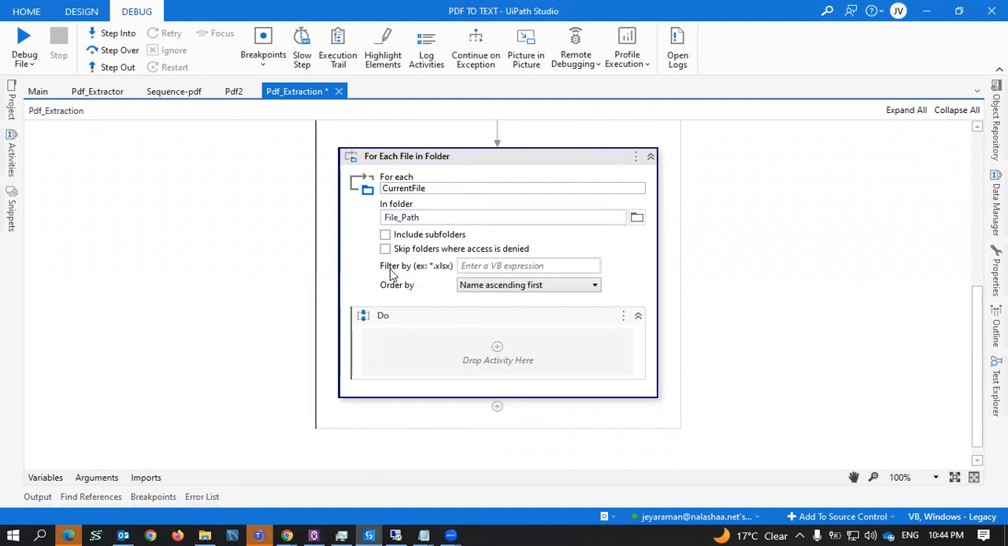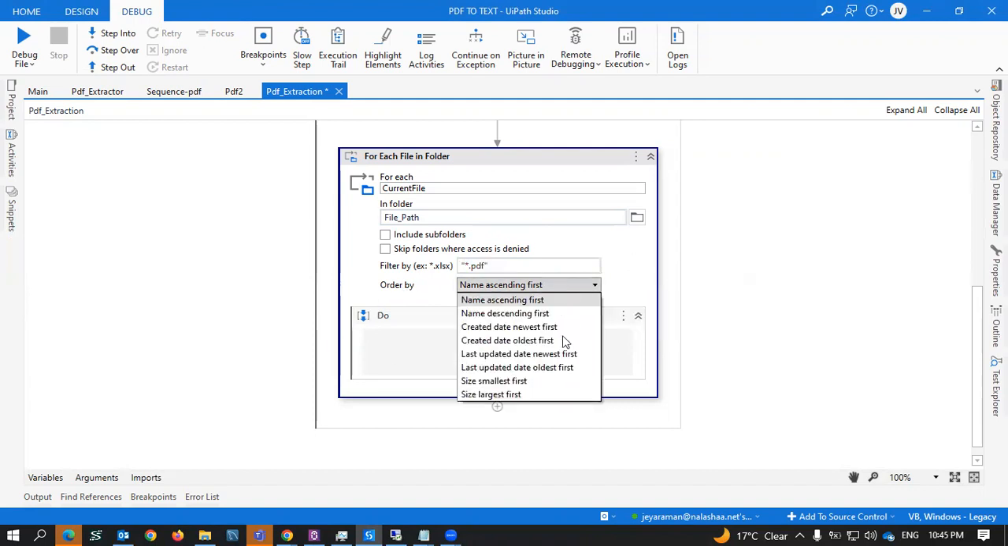Just by giving a filter. Here you can see an option like filter. Similarly, you can give the same *.pdf. And we are having order by ascending, descending, created date, last modified. You can change accordingly. And you can do some homework here.